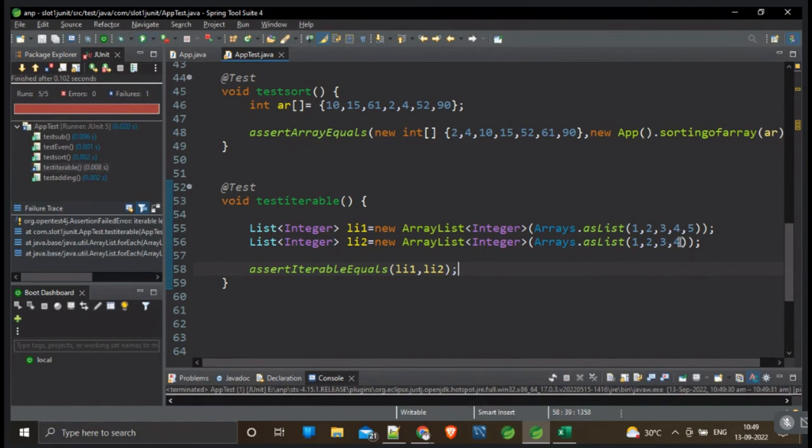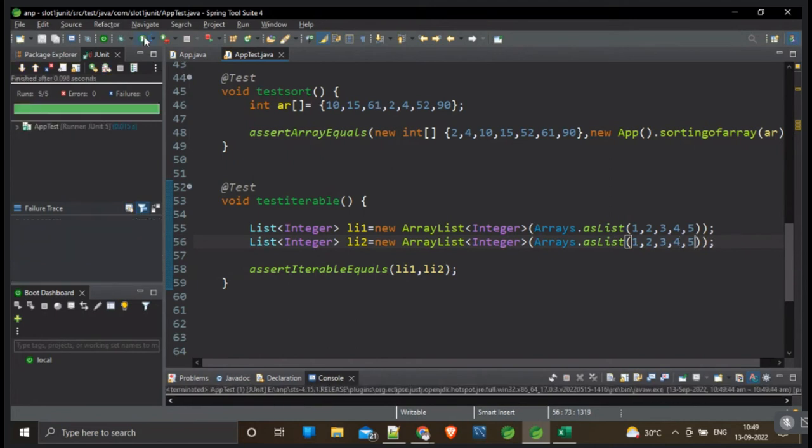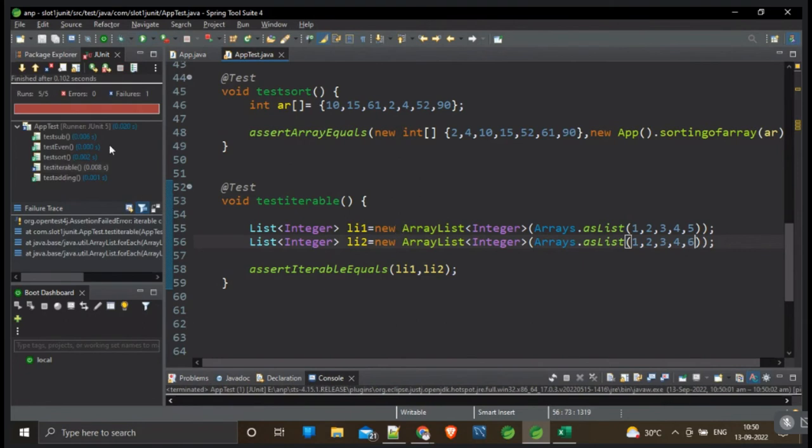So if I pass 5 also here, the test case is passed. Now I want to replace the value once. Right now I have 6. I have the 5 values in both ArrayLists, but I have a slightly different value in the second ArrayList. So let's check what will happen. See, we got a fail because the values of the ArrayLists are different.